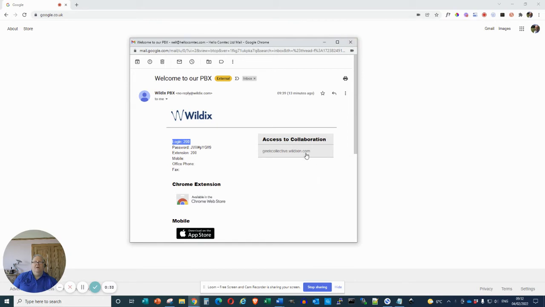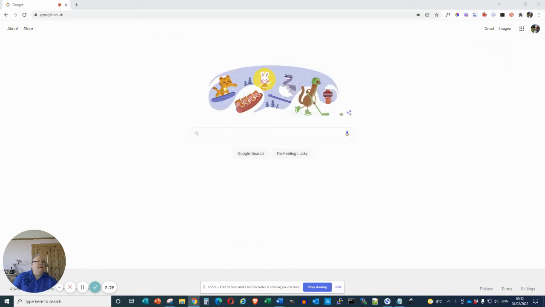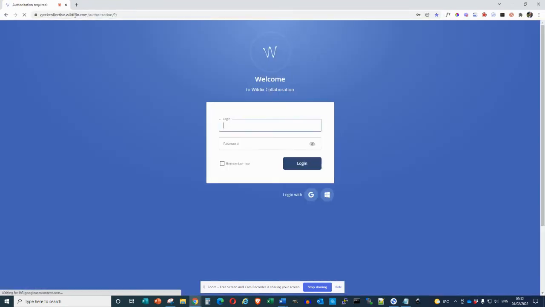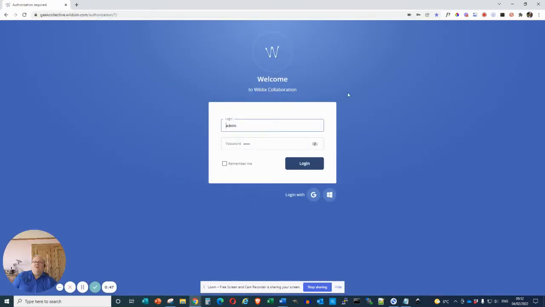So I'm going to copy that link, get rid of that email. I'm going to go back to my web browser, preferably Chrome or Edge. And then it comes up with the login screen.